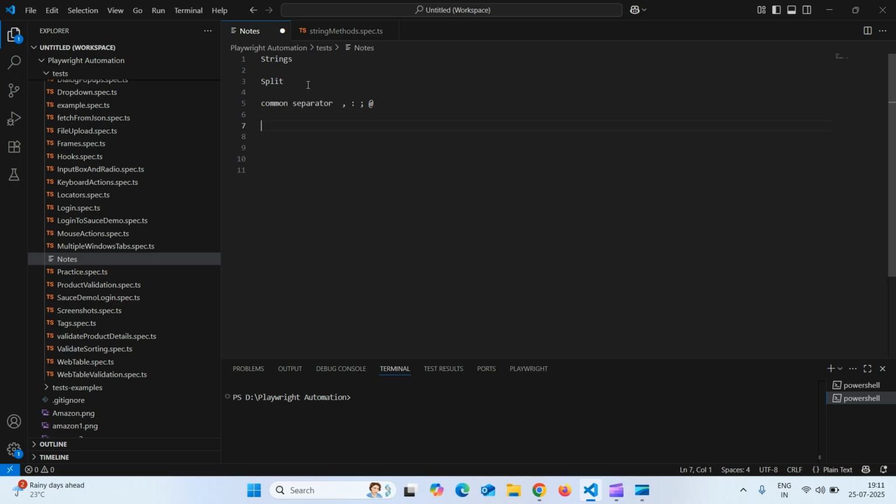Let's say I have this string: script and execute. This is my string and I want to break it. How can I break it? As I said, we need a common separator. What is the common separator here? We have a space, so using space we can split the string. I will keep this string in a variable, const text. Just ignore the errors.